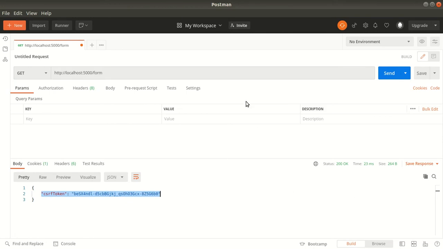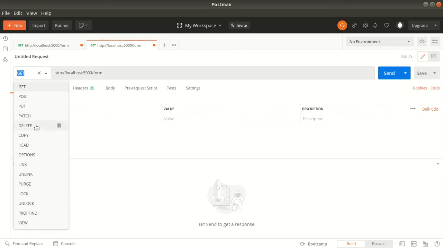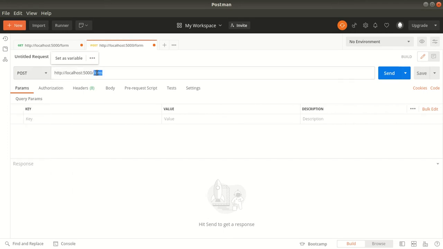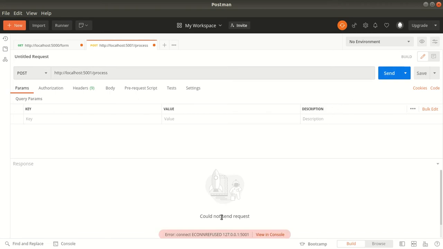So next we're going to send a POST request. Very similar, same address, except at the end it's going to say process, and it's going to be a POST message. So I'll send a failing one now so we can see what happens when we get it wrong. Send, and you can see: could not send request, connection refused.